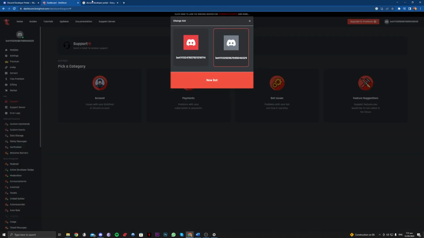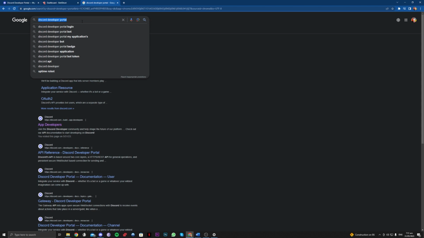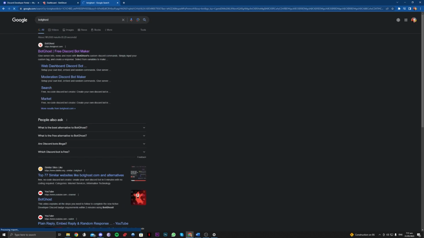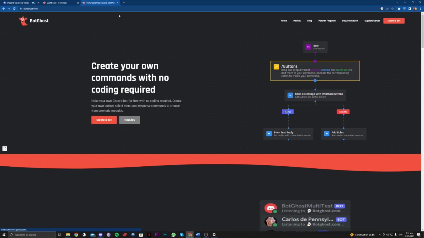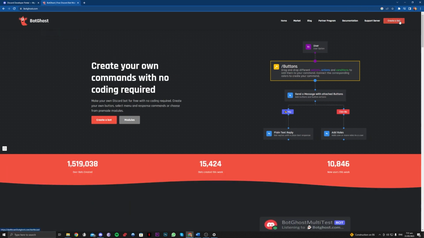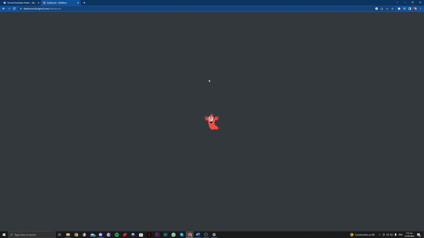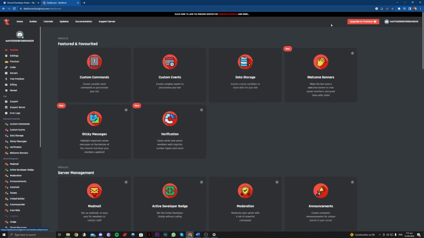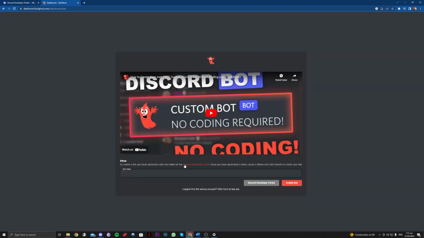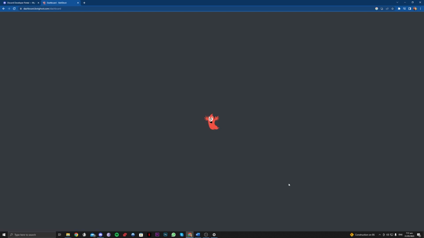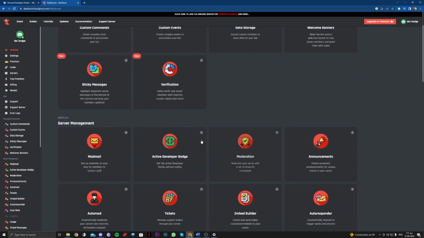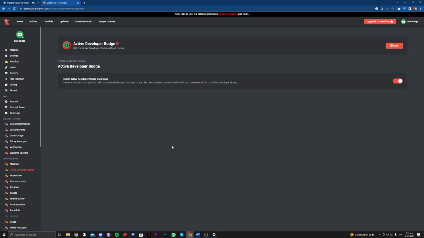After that, we have to go over to this site, Bot Ghost, right there. So go over to this site right here and let's go over and create a bot. Let's create a new bot here, paste the token that we've just copied earlier, and once you are here, make sure over here on the active developer badge, make sure that this is enabled here. Once you have that enabled, go over to the invite section here.